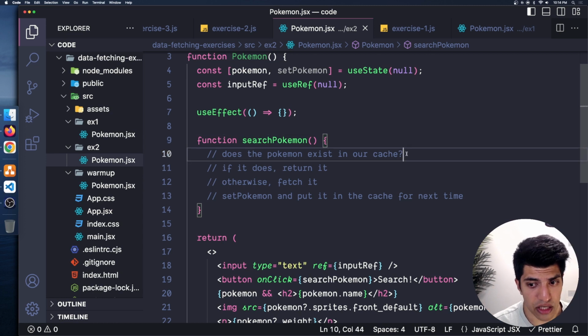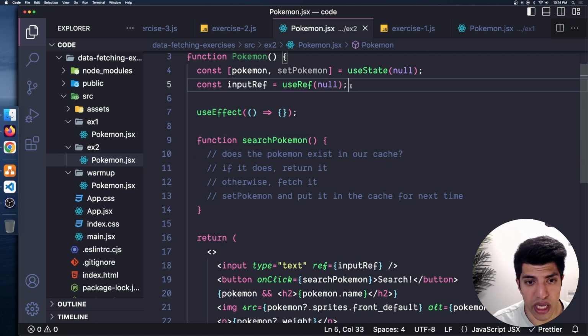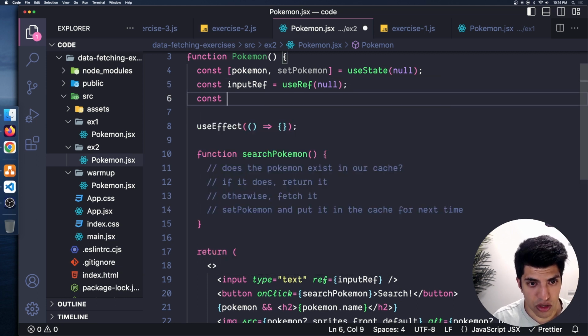We don't have a cache currently. We probably can do this with a ref because we don't want to cause re-renders based on what's in our cache. We want to control the renders based only on searching for the Pokemon. So I'm going to create another ref. So I'm going to say const pokemonCache is equal to useRef.